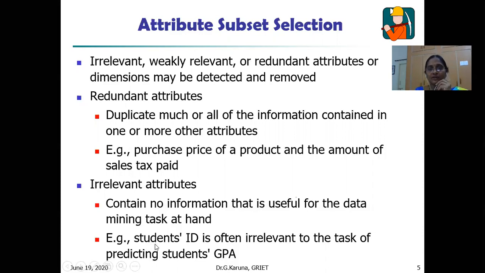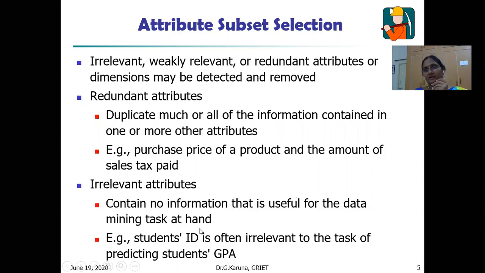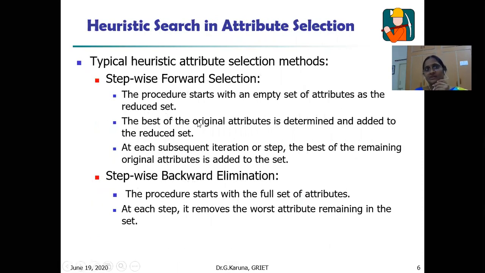For example, student IDs, roll numbers, marks, name, age, address. We don't require the student color or student height for analysis of the marks. So this is nothing but a weakly relevant or irrelevant attribute for marks analysis. There are many heuristic search methods for attribute subset selection. These are categorized into stepwise forward selection, stepwise backward elimination, and also decision trees.